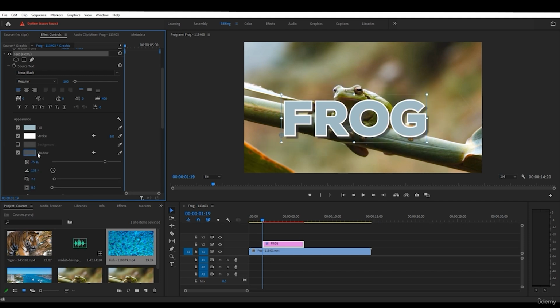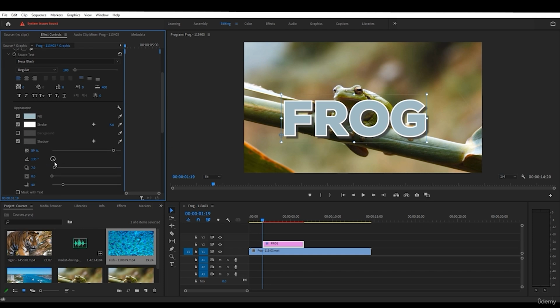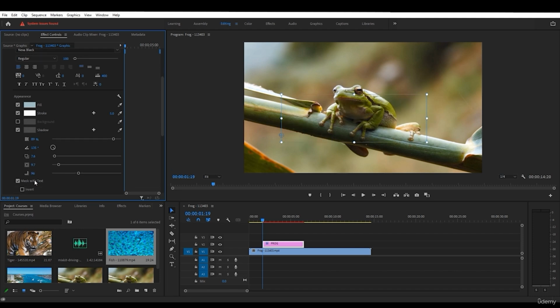and you can also give it some shadow. This is the opacity, this is the angle of the shadow, this is the distance of the shadow from your object, this is the size of your shadow, and this is the feather of your shadow.